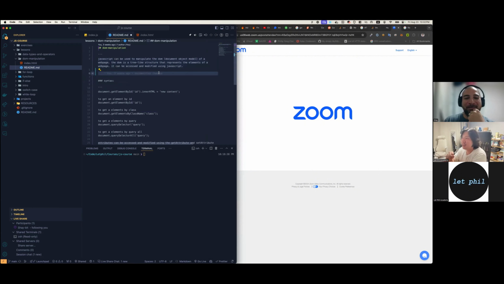Okay, so JavaScript can be used to manipulate the DOM, the Document Object Model of a web page. The DOM is a tree-like structure that represents the elements of a web page. It can be accessed and modified using JavaScript.